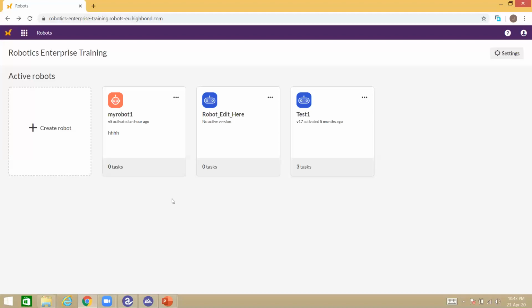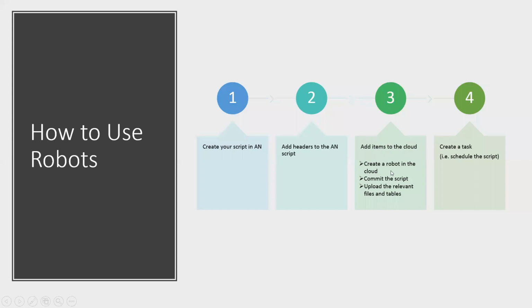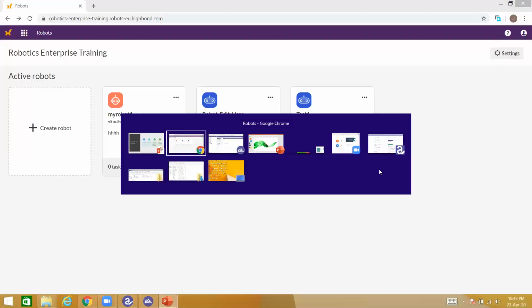All right. Now, we've accessed our cloud. Let's see what the steps are. We've accessed the cloud. I need to create a robot, a scheduler. So I want to go create a scheduler.